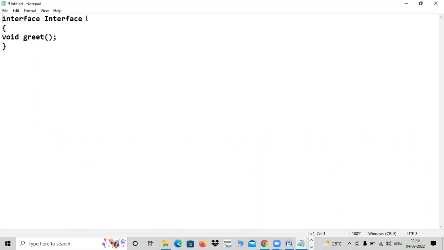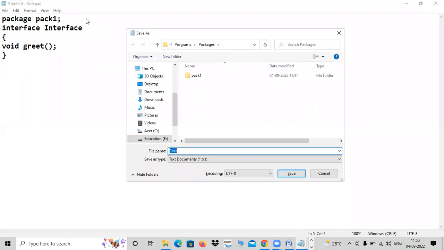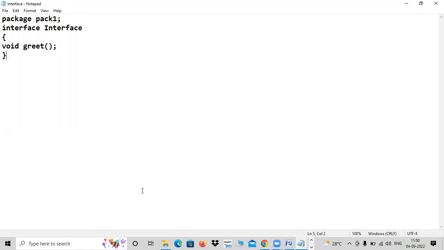And let me put this interface in a package, because I told you a package is a subdirectory that consists of classes, not only classes but interfaces too. So let me create a package at the top: package pack1. Inside pack1, I am putting that. Already it is created, but inside that I am putting that also. Let me save this with the name interface.java.